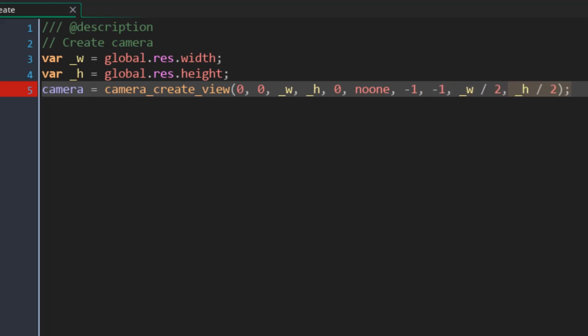And finally we have the X and Y borders of the camera. This is simply how much margin the player has within the camera space to move around until the camera also starts moving. We want the camera to always move with the player, so we'll set the X margin to half the width and the Y margin to half the height.